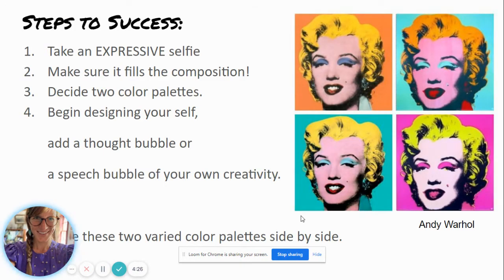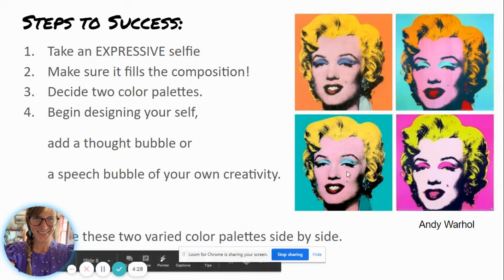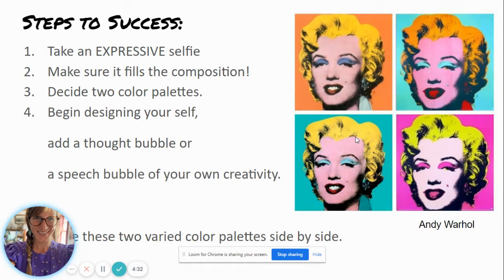So you have all seen this 4 panel work of Marilyn Monroe done by Andy Warhol. He did this, and this was one thing that made him extremely famous, along with the Campbell soup can work that he had done. What I want you to derive from this is that he did each one in a different color palette.